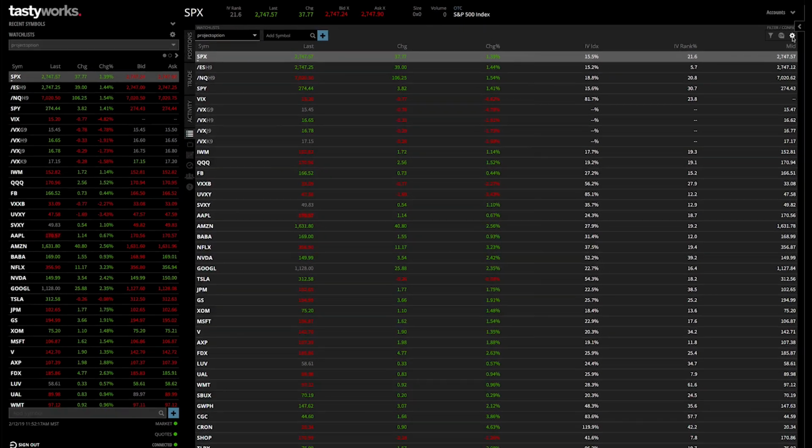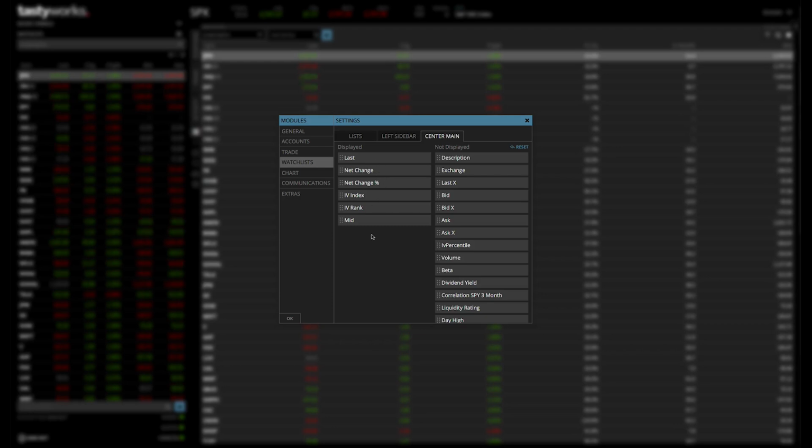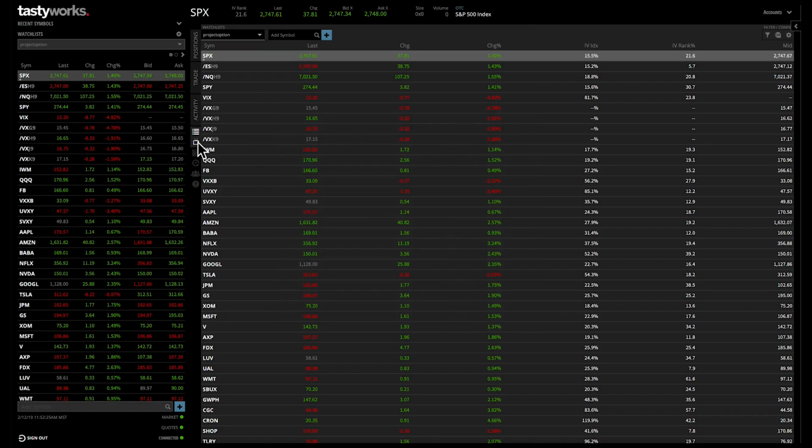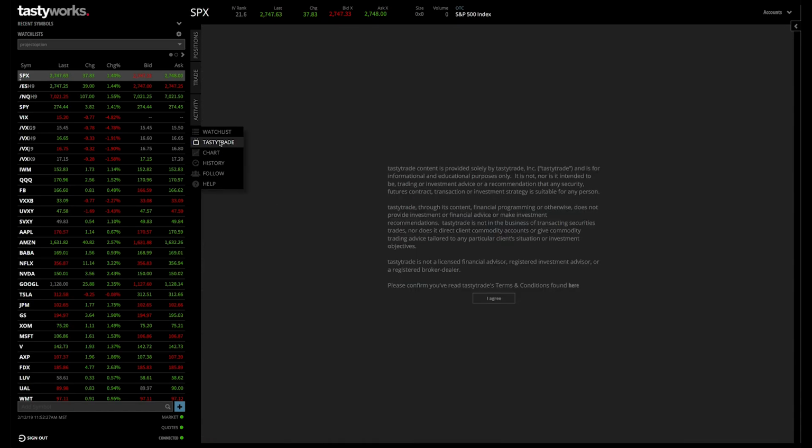And if you want to, you can go ahead and customize more columns to show up when you're looking at the watch list in this center main view. The next thing we can look at is the tastytrade stream. So if you go to this tab and click Agree, you can watch the tastytrade live stream directly from the Tastyworks trading platform. Underneath that, which is one that you might use quite often, is the chart.